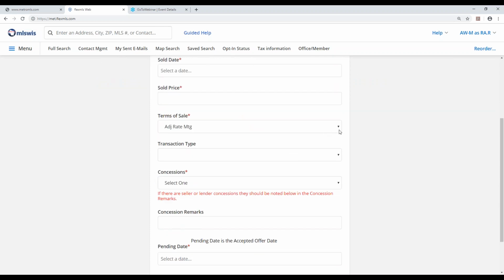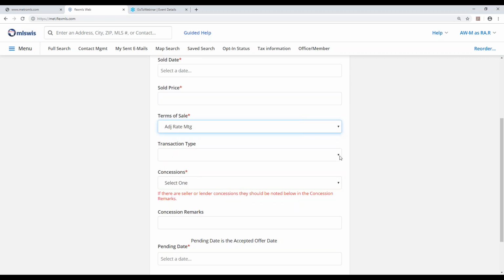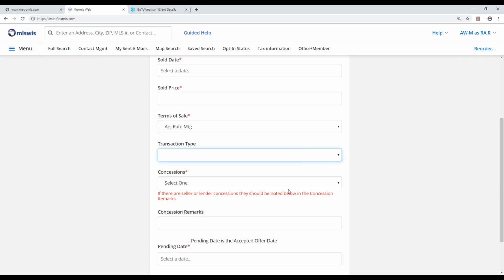Terms of sale, whatever the terms of sale was for that property. Transaction type is optional, but we do have that in there for you if you'd like to use it. Concessions. Were there any concessions made for that listing to close? In layman's terms, was there a sweetener of dollar value added so they were able to sell that listing? Maybe they offered to pay $2,000 towards closing costs, maybe build a fence, replace the roof, something that had dollar value that was added to the sale.